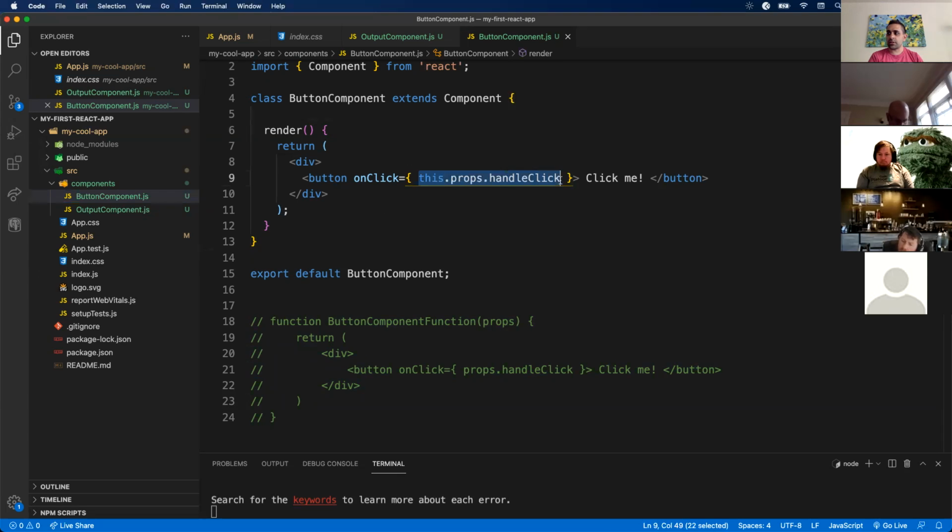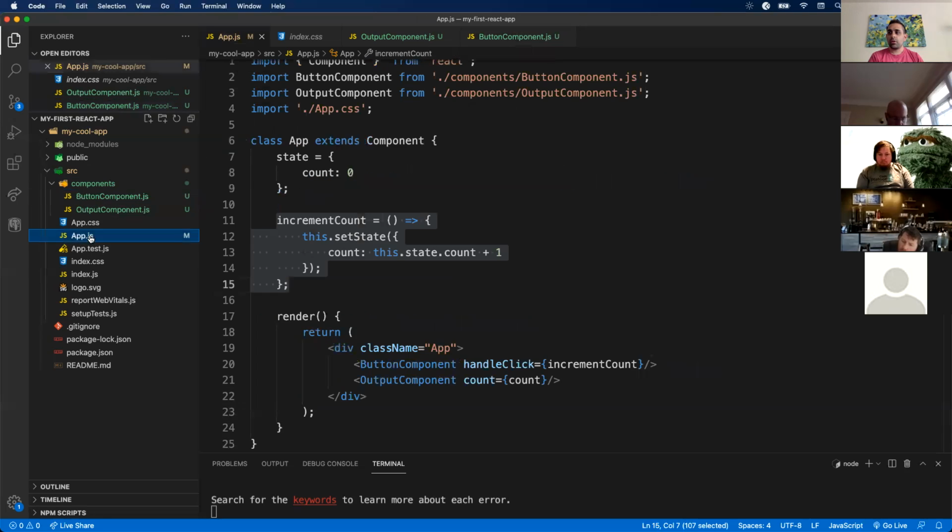So this is, again, tied to this function over here. So when we click that button, we're going to increment the count in our parent. That value will change based on doing this.setState. Again, that's going to be a little different if you're working with a function: you've got to use the useState hook, which we talked about in lecture. But either way, we need to update the state value, not manually.